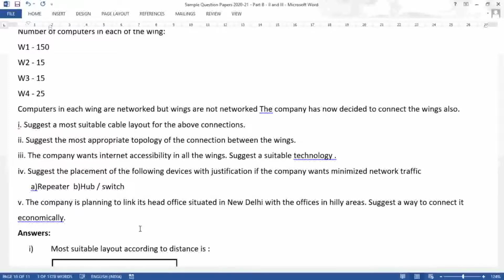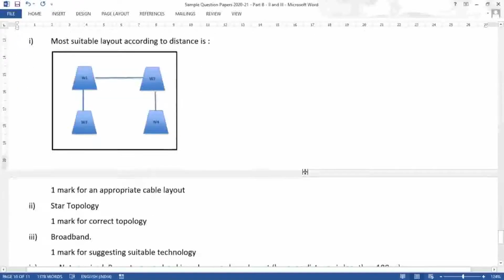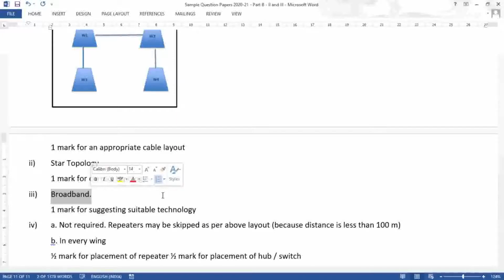Third question: the company wants internet accessibility in all the wings. Suggest a suitable technology. Which type of technology you can use, that we have to mention over here. It is also a simple answer: broadband. Whenever you want to provide internet facility, broadband is the best, because broadband provides good internet facility with high bandwidth and high speed internet. So that you can use.